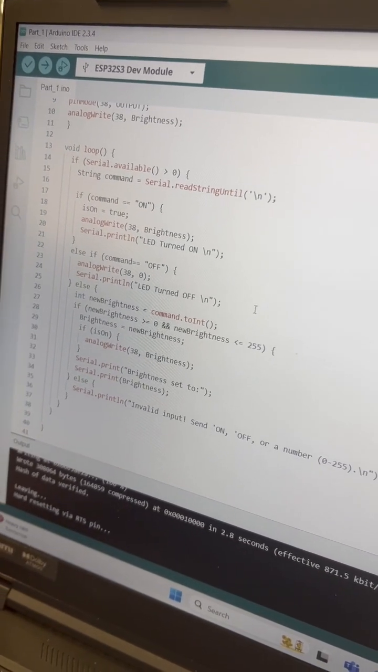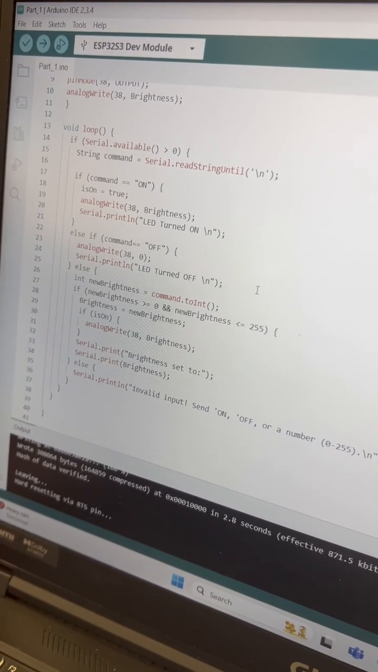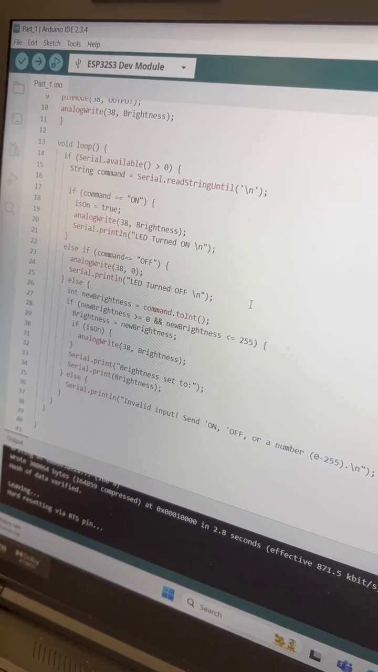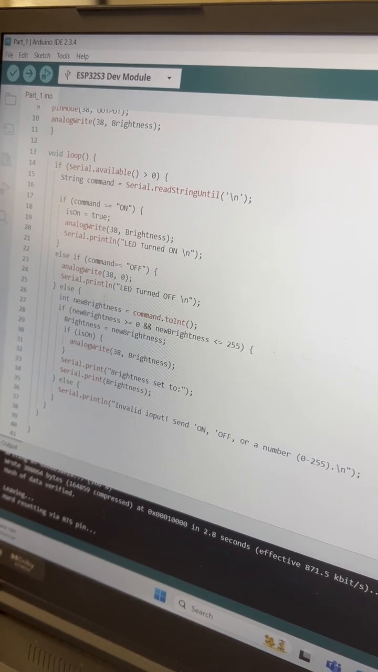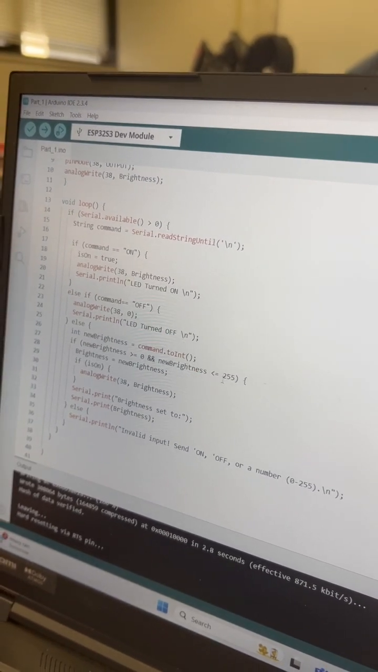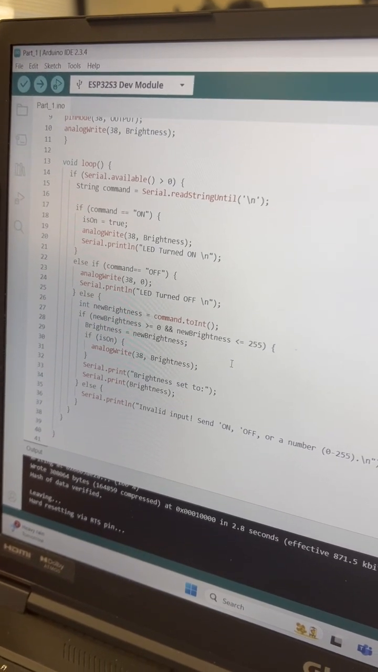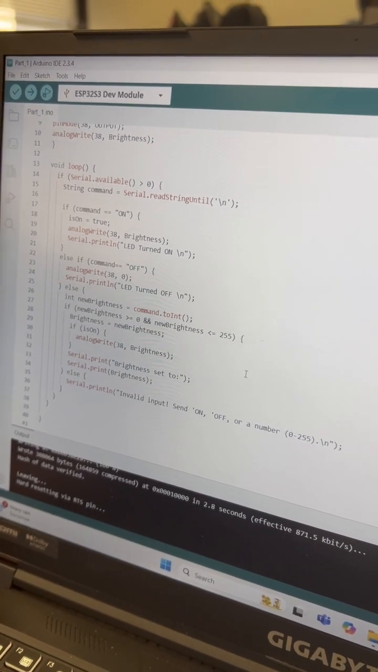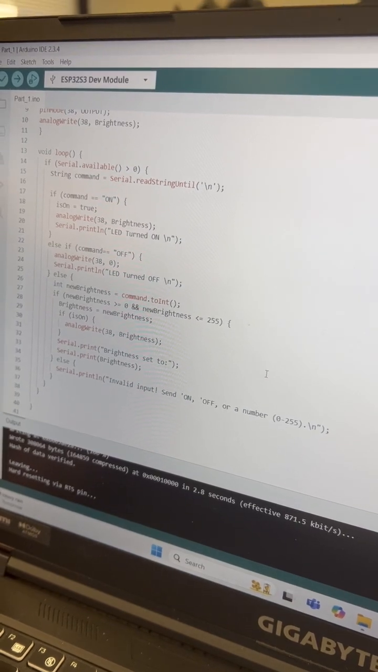And then if there is something else in our serial command, we're going to look at our new brightness, which is what we're going to type into our serial monitor, and it's going to be ranging from 0 to 255, which is for the LED pin. So the new brightness is going to be what we type, and if our new brightness is greater than 0 but less than 255, our brightness is going to be our new brightness, and then we're going to change our LED to the brightness that we type in the serial command window. And then if we don't type on, off, or we go outside the range, we're going to get invalid input.